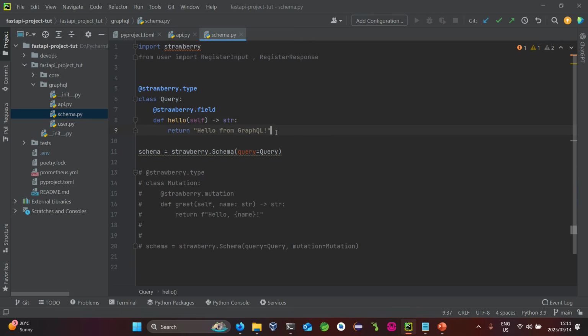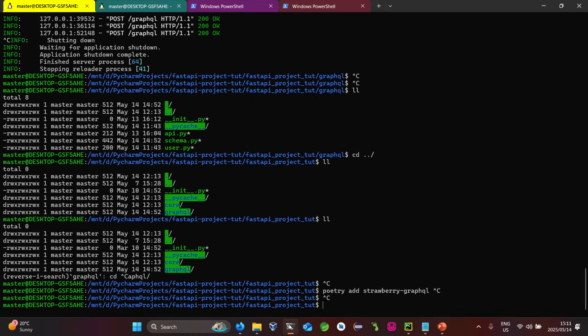So let's look at this one again. If I were to save this query now, what we're expecting is to get this hello from GraphQL. So let's go ahead and start up this project.